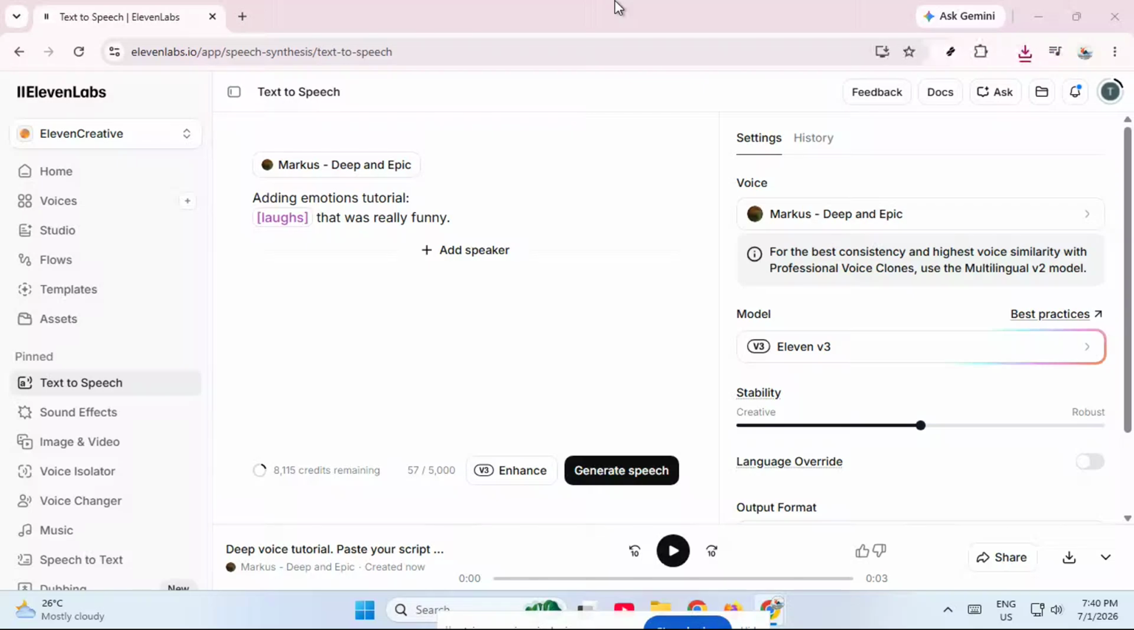If you want your ElevenLabs voiceovers to sound more natural, expressive, and human, then learning how to add emotions is a must. In this video, I'm going to show you exactly how to add emotional cues in ElevenLabs using the advanced models, so you can make your scripts feel more alive and engaging. This is especially useful if you're creating storytelling content, YouTube videos, ads, or any project where plain robotic speech just doesn't cut it.